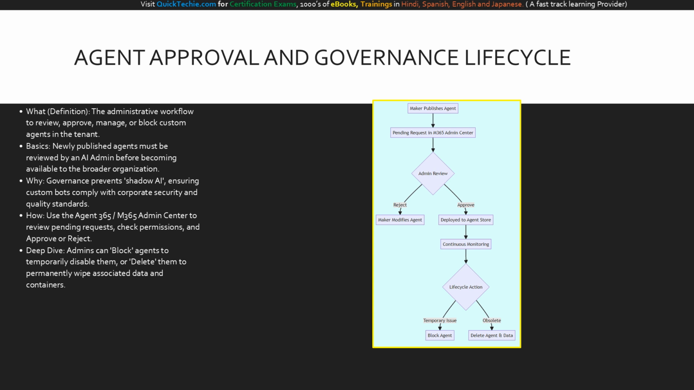The bottom diamond represents your ongoing administrative power. If an agent causes issues, you take the left path to block it, freezing access. If it's completely retired, you take the right path to delete it, permanently clearing out the data and keeping your tenant clean.